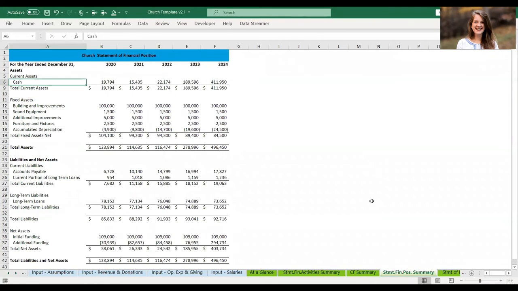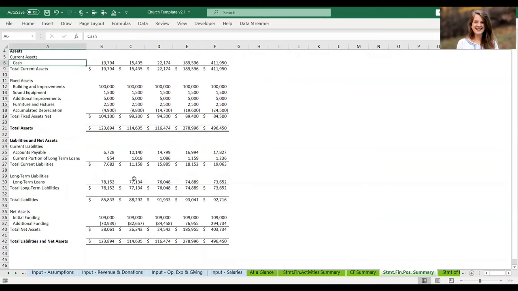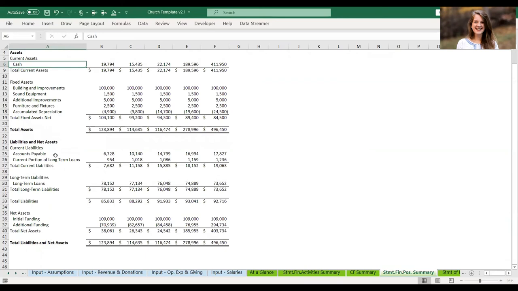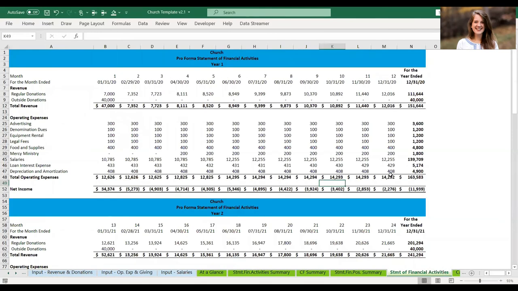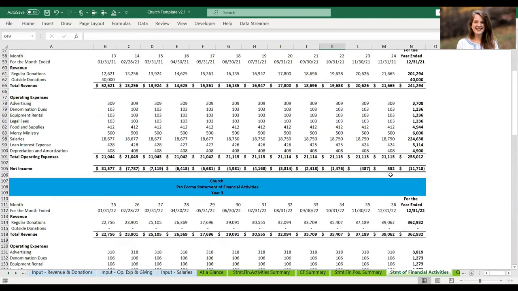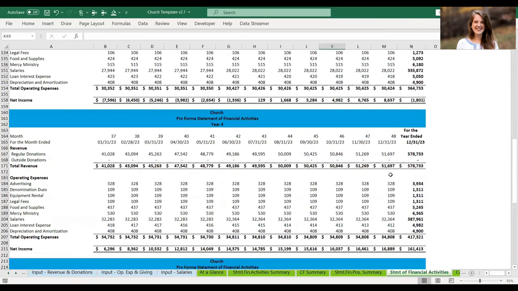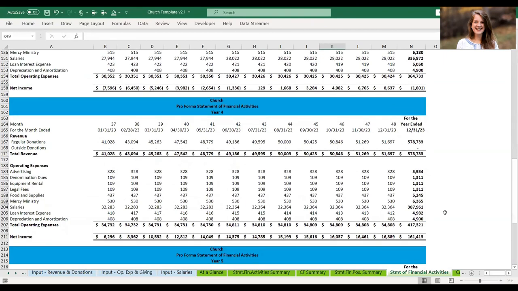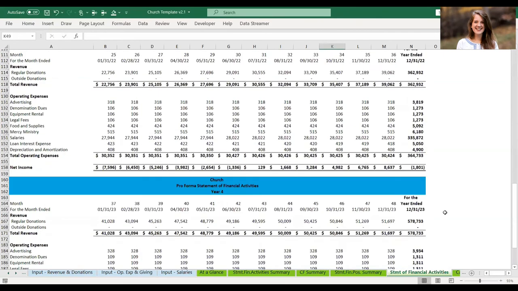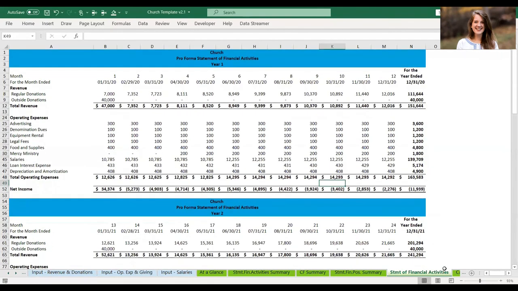The statement of financial position is essentially the balance sheet for a nonprofit. And again, the summary shows the ends of the year for 5 years. You've got your assets, your liabilities or loans, and then your net assets. From there, we include the breakdown of every single month for those 5 years for those same 3 financial statements. So if you'd like the more detailed version, we've got the month-to-month amounts here as well.